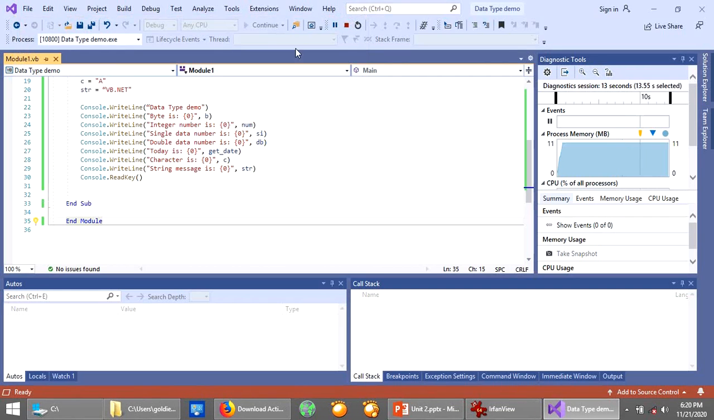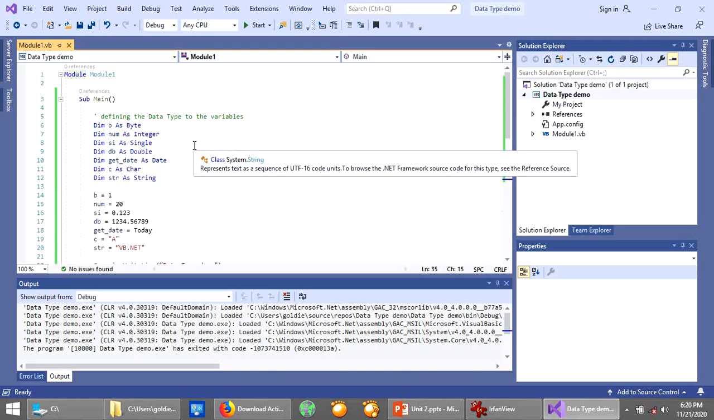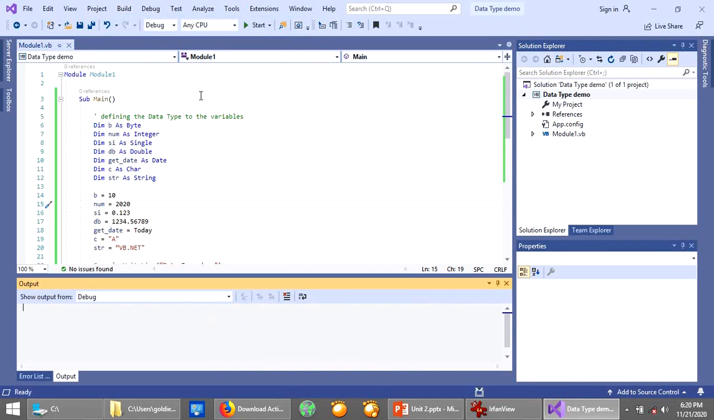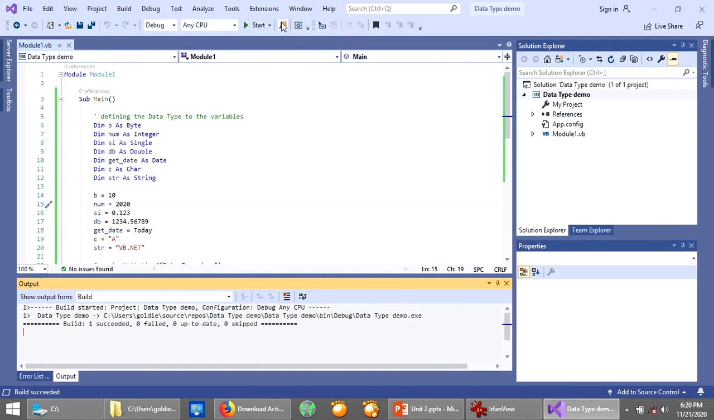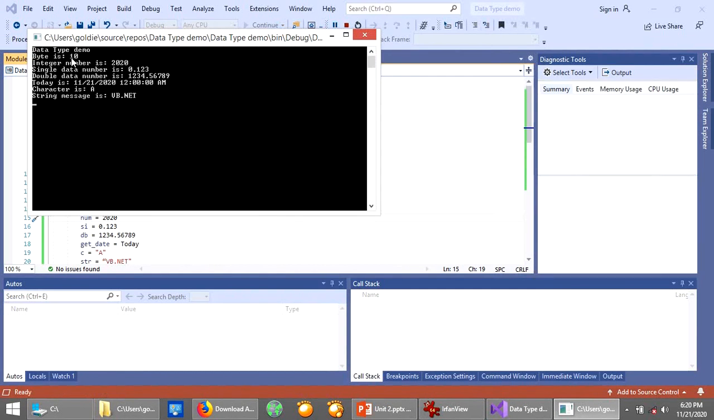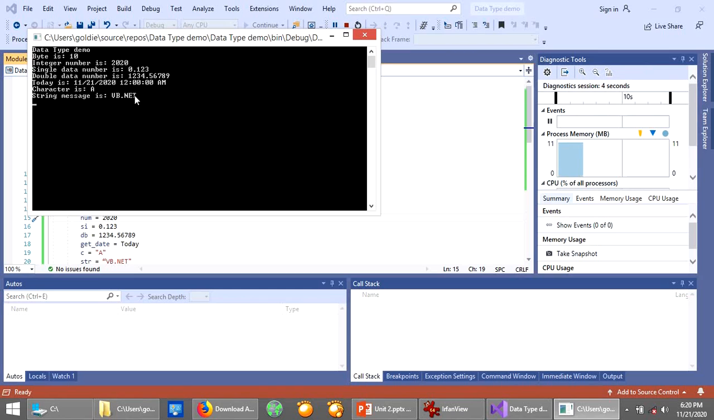So you can change the values in any way you want. You can assign it as 10, number as 2020, and then build it again and run it again. So you can see that the values have changed here as you have updated.